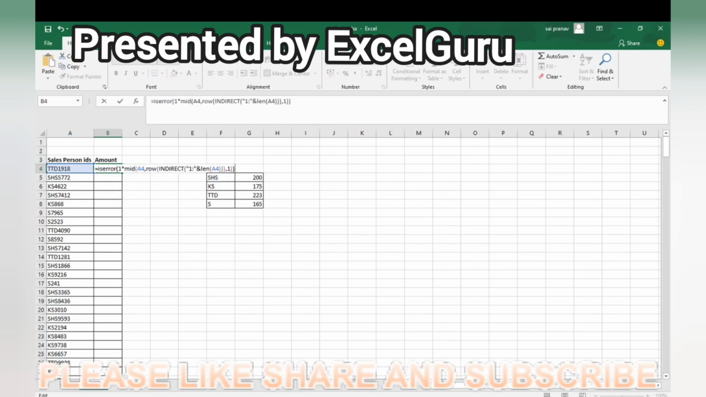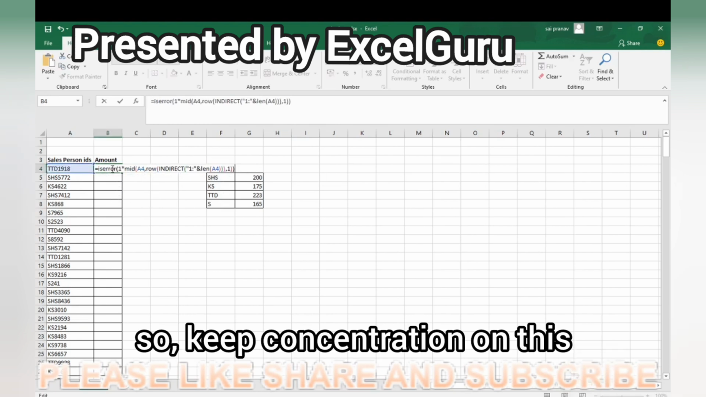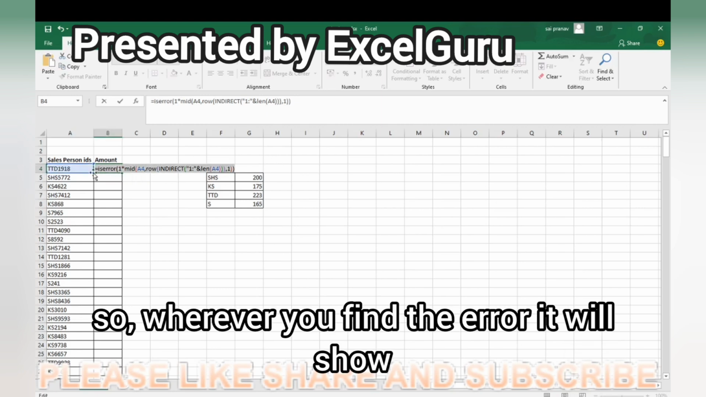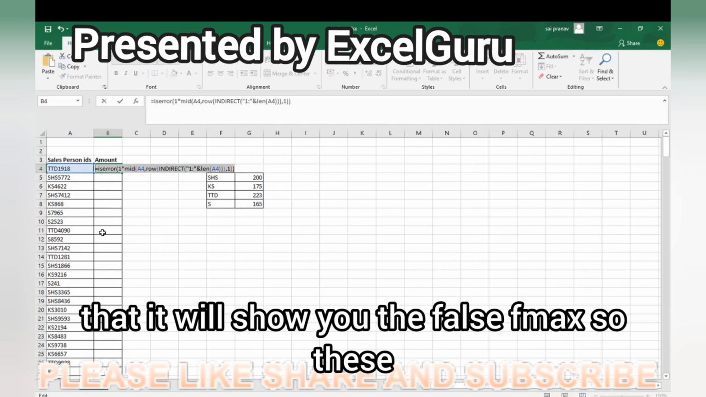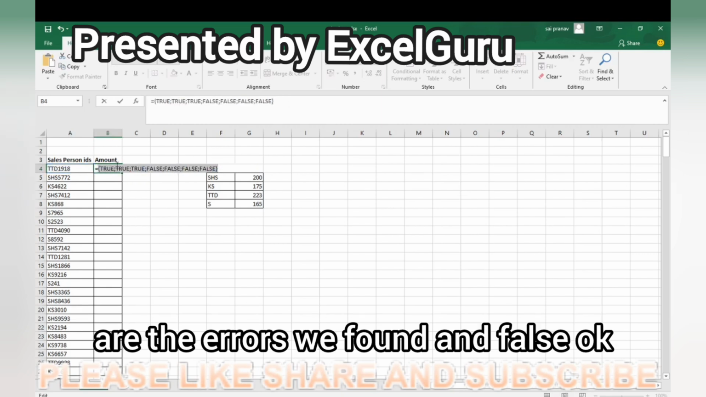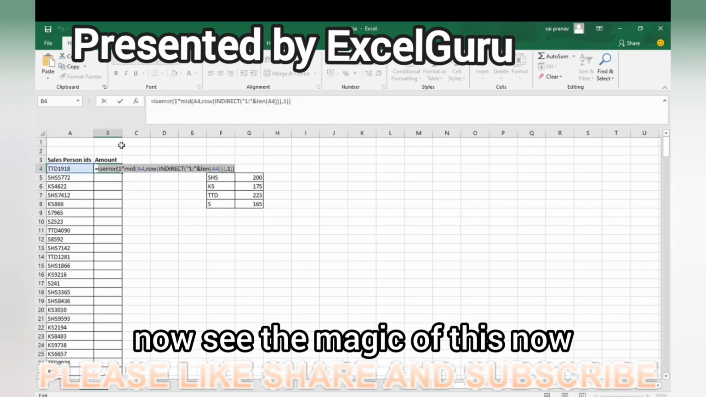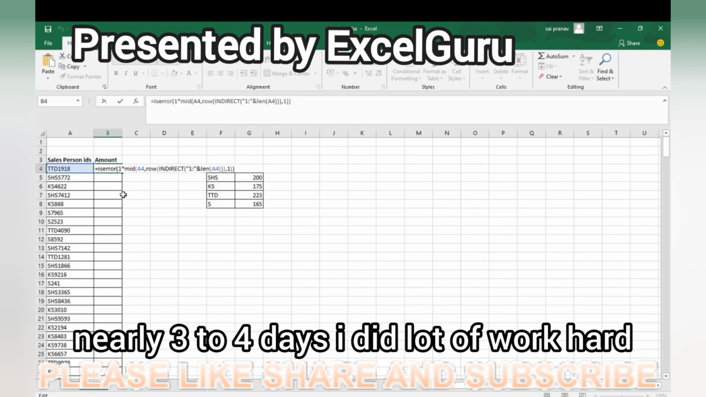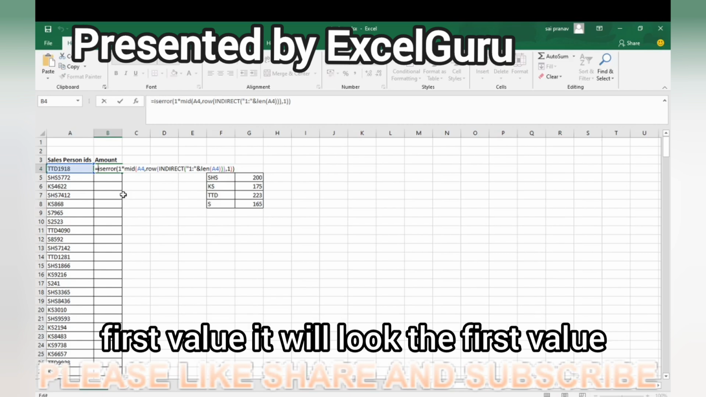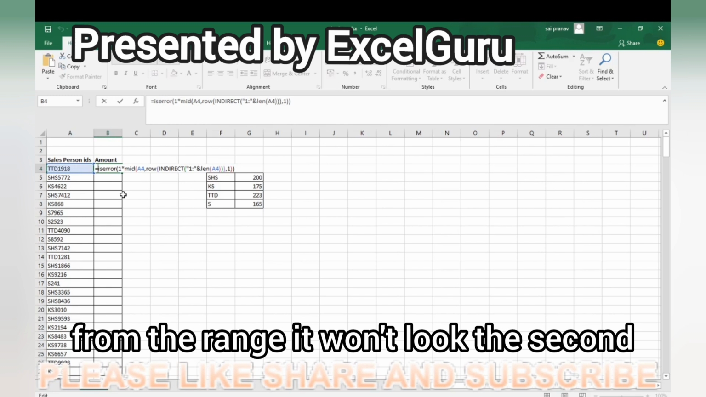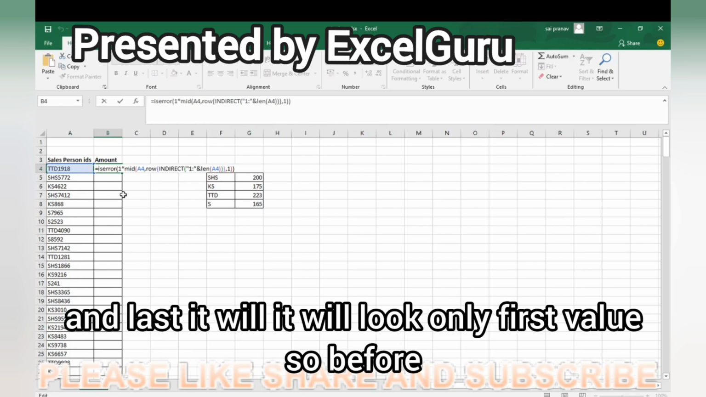Okay guys, keep concentration on this. Wherever you find the error, it will show you TRUE, other than that it will show you FALSE. So these are the errors we found, and FALSE. Now see the magic of this. For this I did a lot of hard work for nearly 3 to 4 days. MAX is a function that will look at the first value. If you look at the first value from the range, it won't look at the second and last.